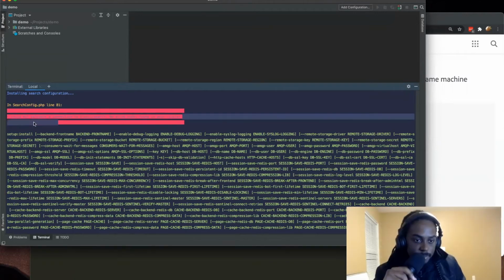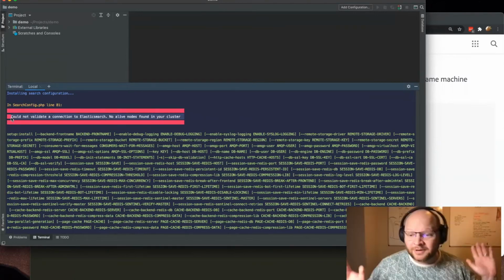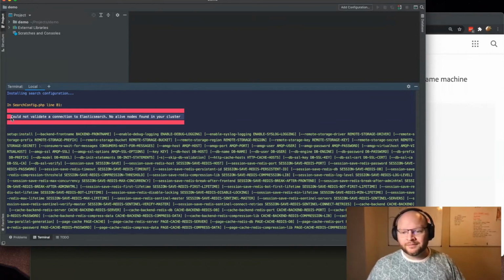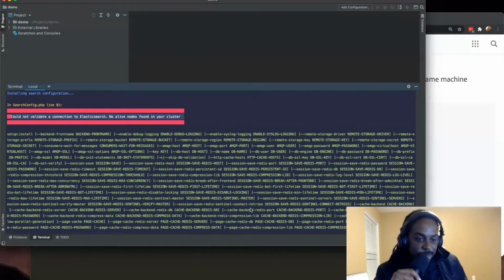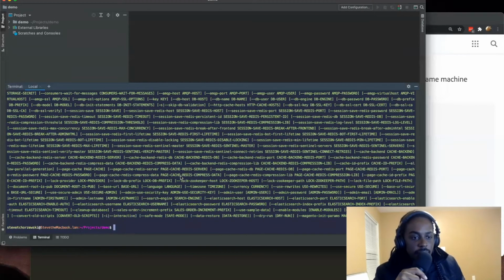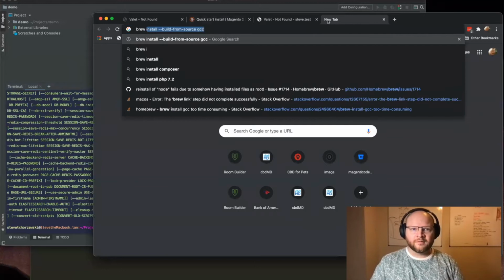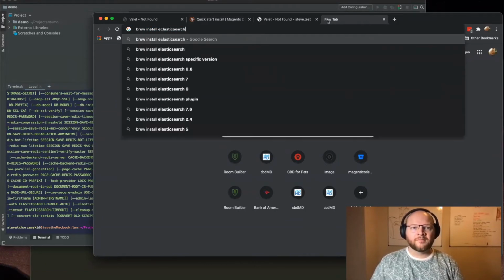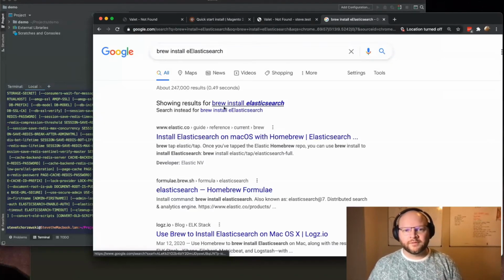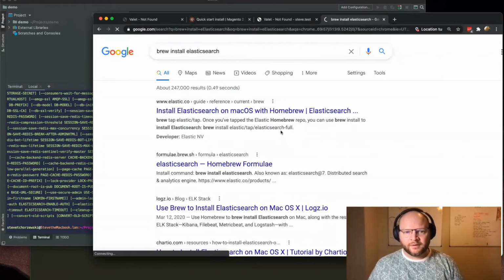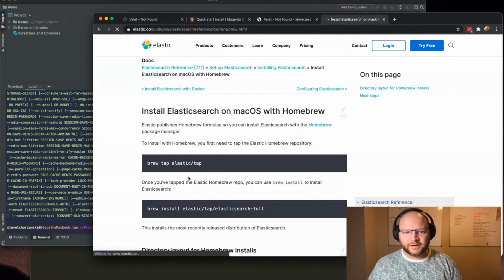Elasticsearch. It's not in there. It couldn't validate my connection. So should we install it? Installing Elasticsearch may be a little bit more, but yeah, we could do that. Actually, maybe just do an apt or brew install. Yeah, brew install Elasticsearch. Yeah. Okay, there we go. We're just gonna do it like you said.